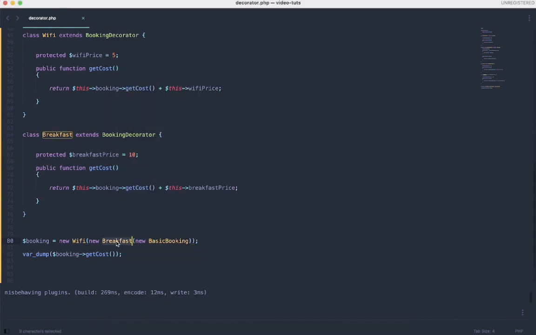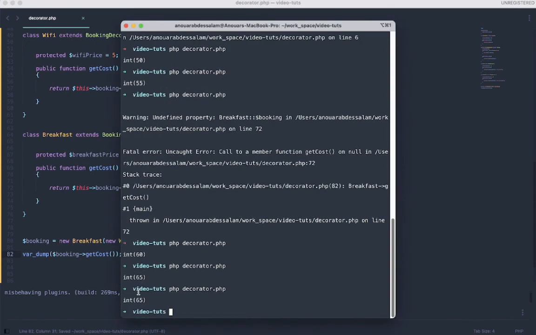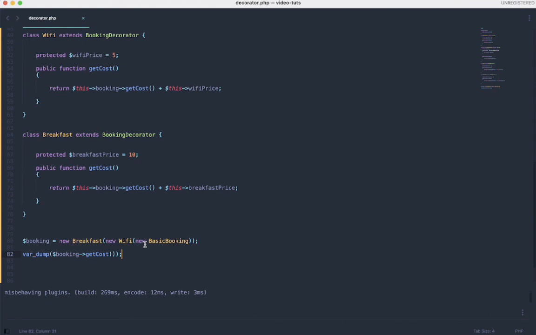Now here the order doesn't matter, I can switch those, and I will still get the same result. The order doesn't matter here, we just need to make sure that we wrap everything within our most basic functionality, and in this case it's basic booking. This is the one that we try to change its behavior, so it must go first. And for the other functionalities that we want to add to this basic booking, it doesn't matter if we have Wi-Fi first or breakfast. So this is, guys, how you can implement composition using the decorator pattern within your code base.